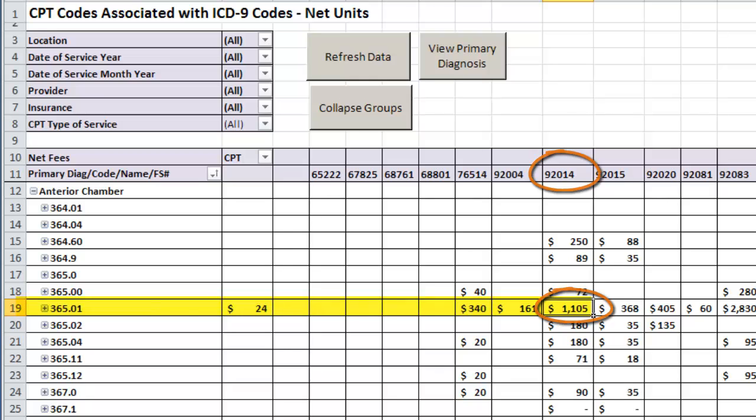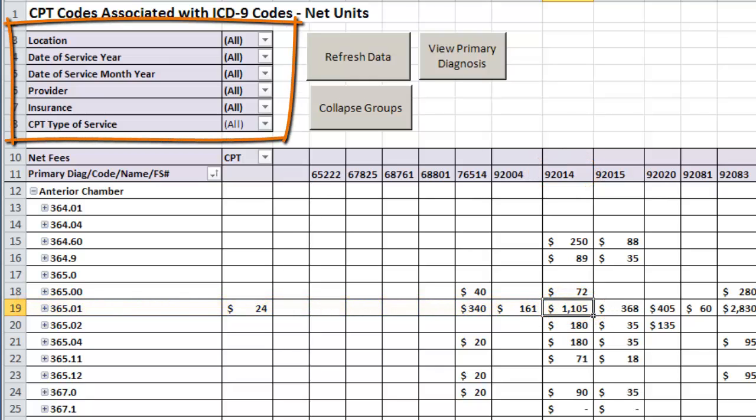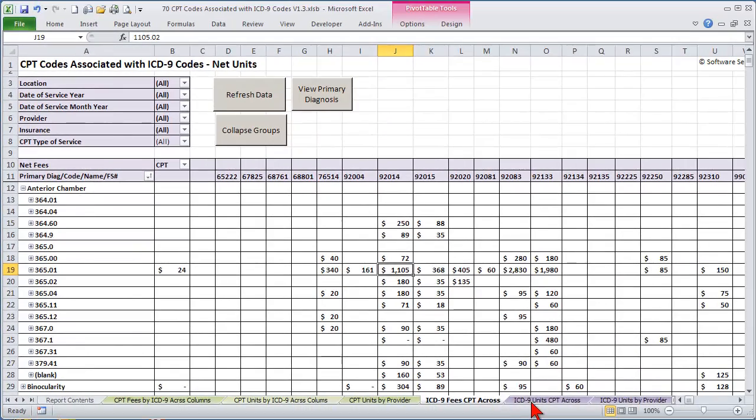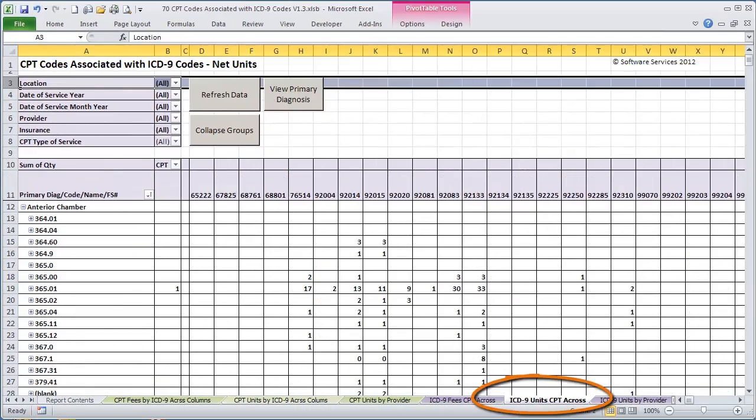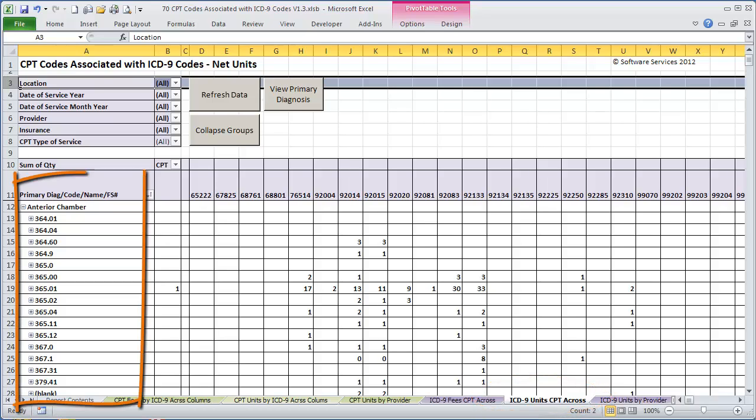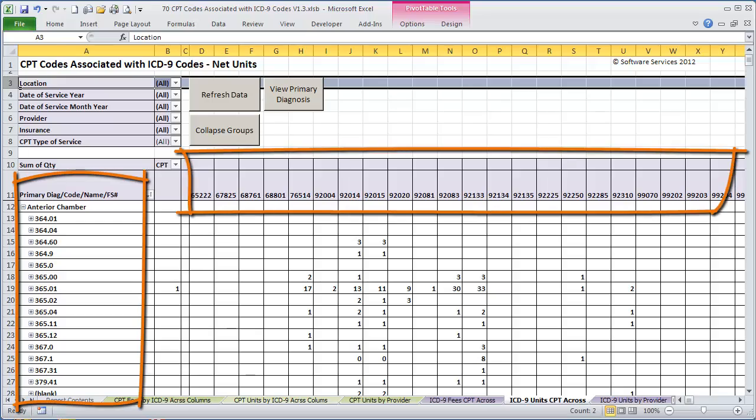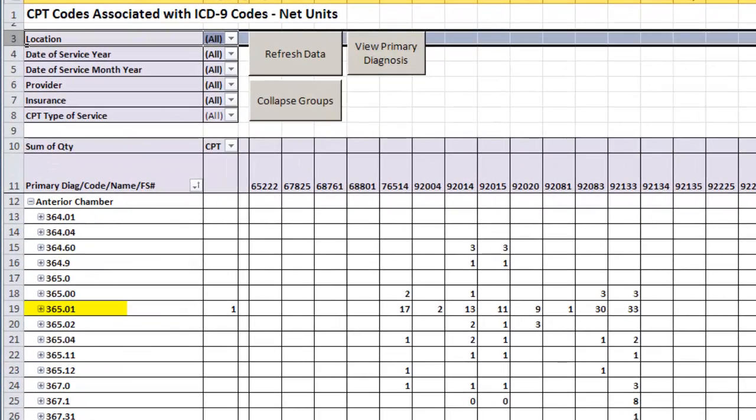You can also filter by the CPT type of service, as well as provider and insurance. Click the ICD-9 Units CPT Across tab to see the primary diagnosis codes listed down and the procedures listed across. So for example, diagnosis 365.01 generated 17 procedures for CPT code 76514.